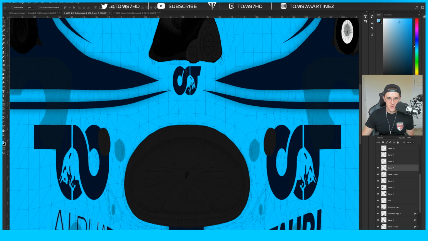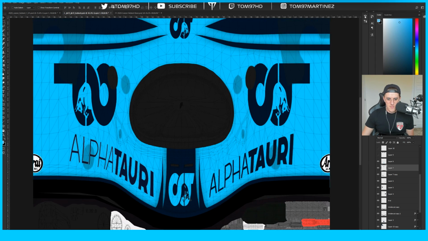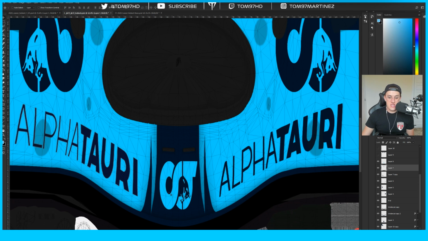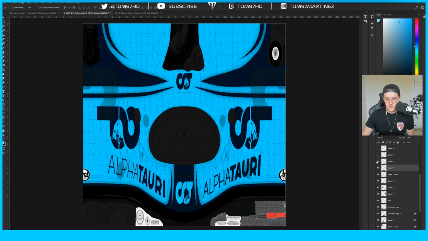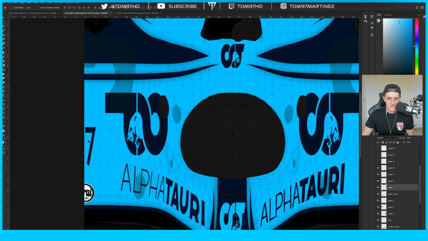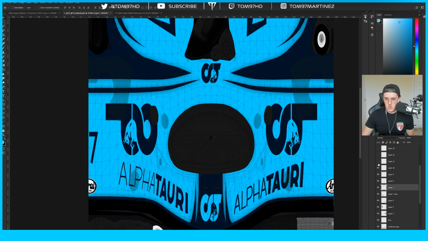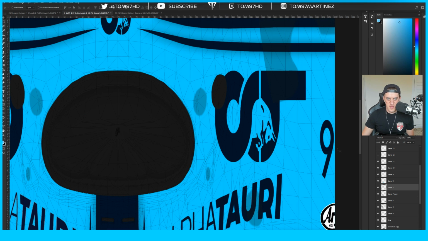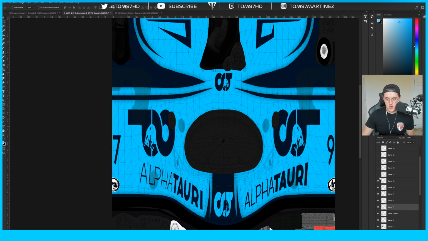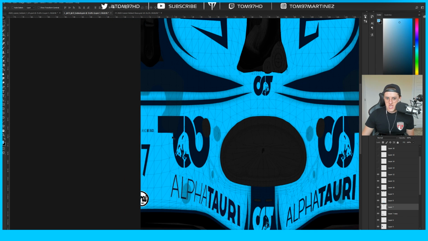We've then got the AlphaTauri logo at the top center here, the lighter blue version at the bottom, which is why we made the space in the first place, so that we could fill that with a sponsor. And then we've got my logo at the top of the helmet, along with a few more designs. So we've got the number 7 on the back of the helmet. We've got the number 9 on the back of the helmet as well. We've then got Body and Mind, which is of course an AlphaTauri sponsor.